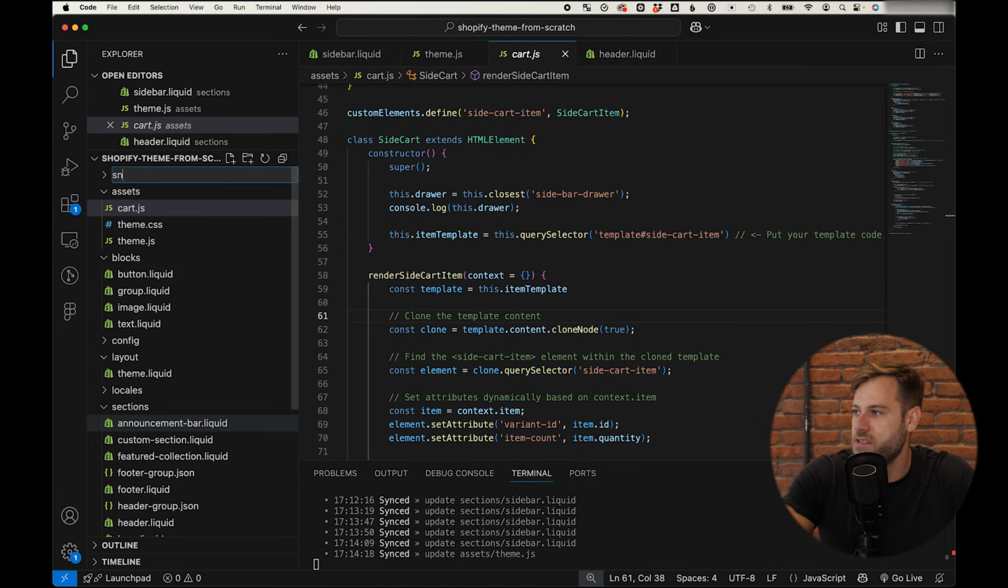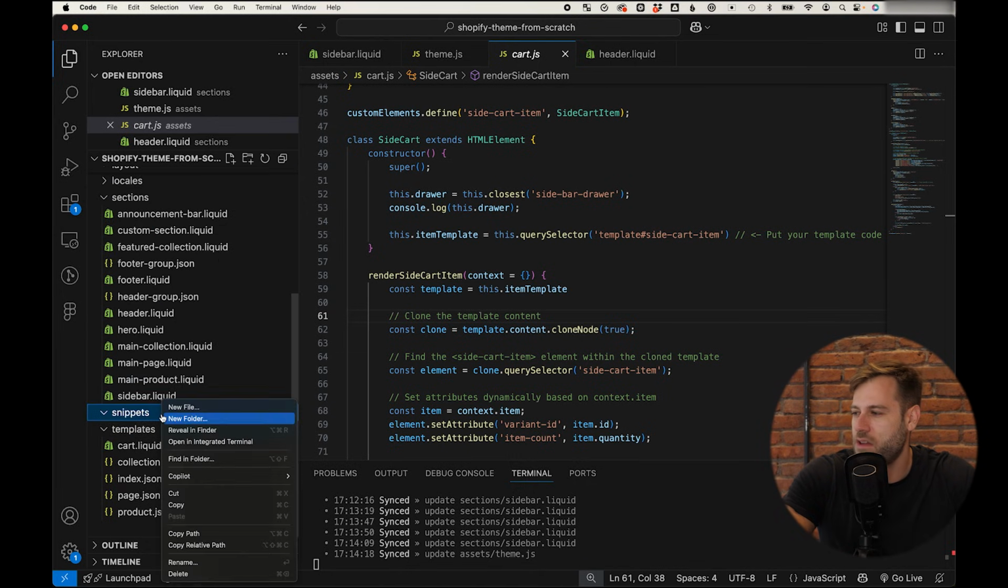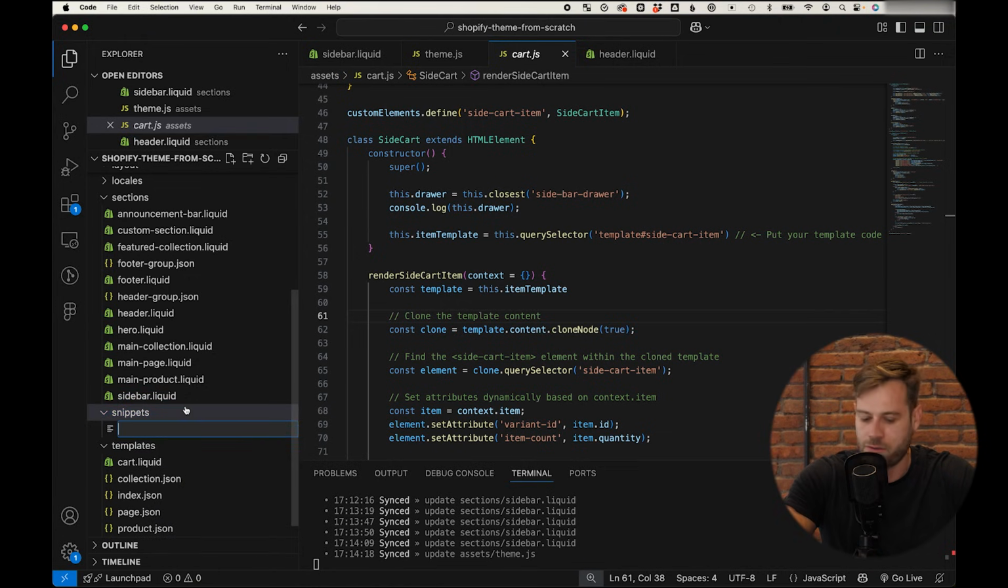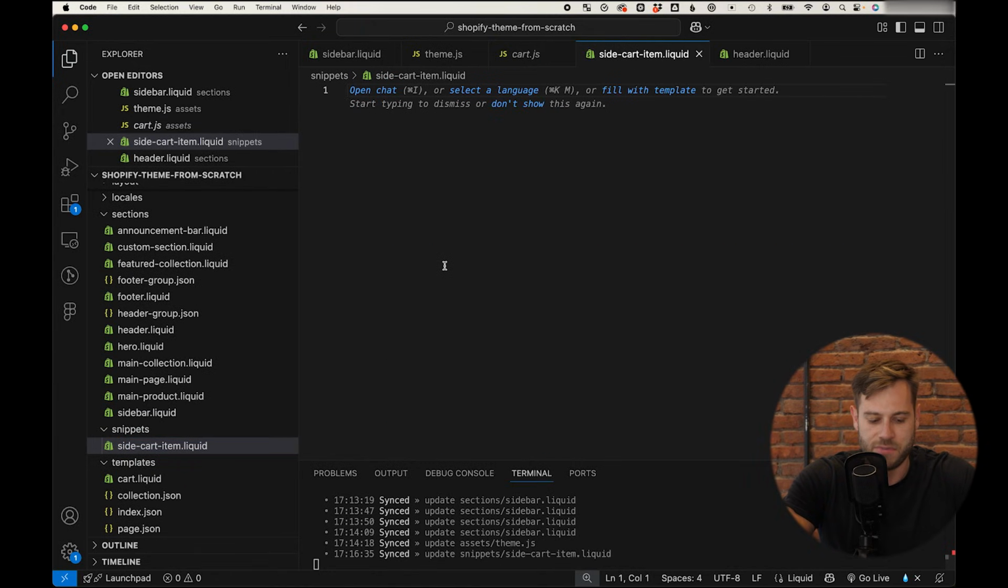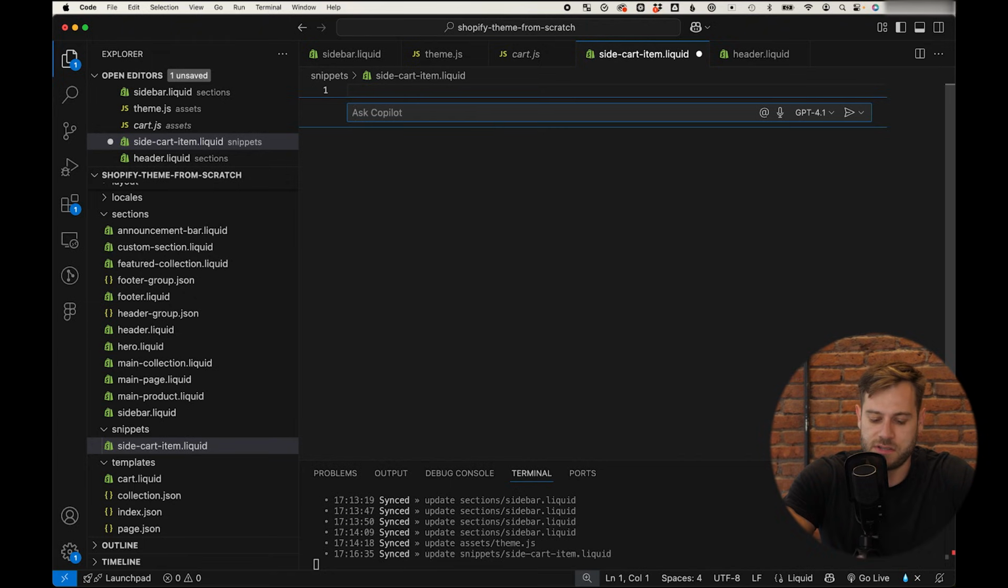Okay, so we need to create a snippets file. I think I mentioned that I already created all of the folders available to us, but obviously not. We haven't done a snippets folder. And I'm going to call this side cart item. Now, the thing with snippets is that they can accept variable parameters, okay? So what I'm going to do is, first of all, let's create one with sort of placeholder content. Maybe I'll ask ChatGPT to do this.